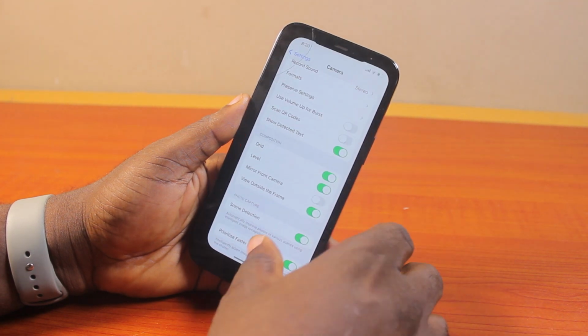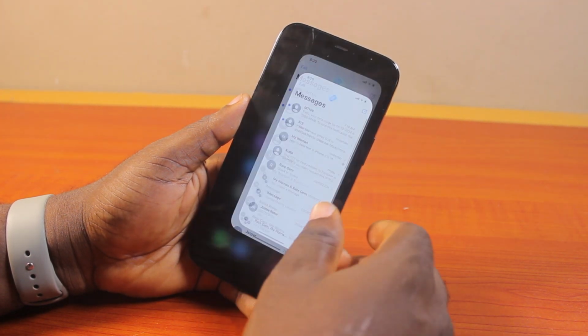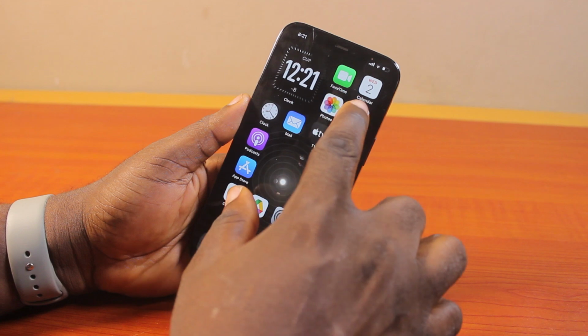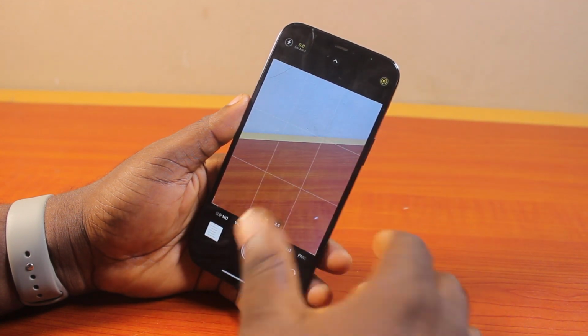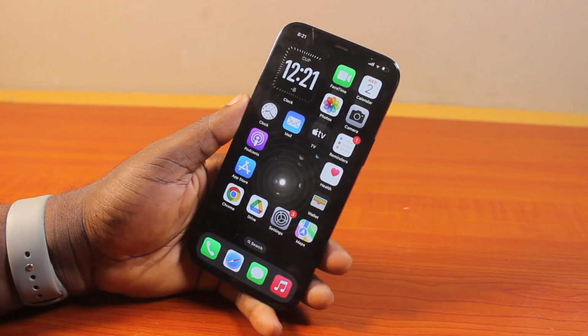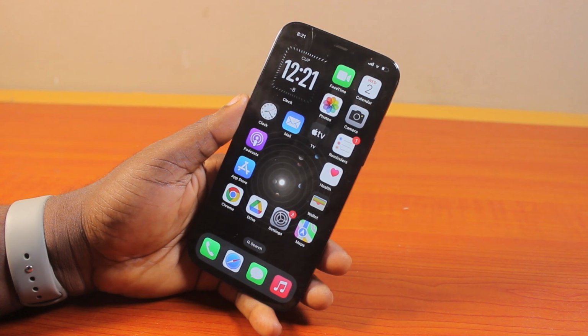And once that is done, you can now exit the page and go ahead and open the camera application on your iPhone. Once opened, you discover that the camera mirror effect is no longer active. So that is basically how to turn off mirror effects on iPhone iOS 18.